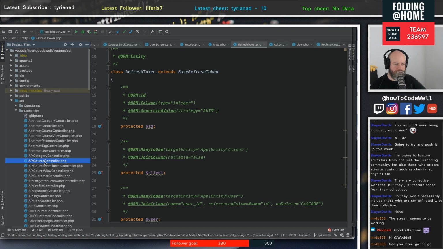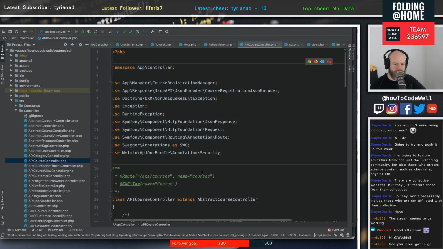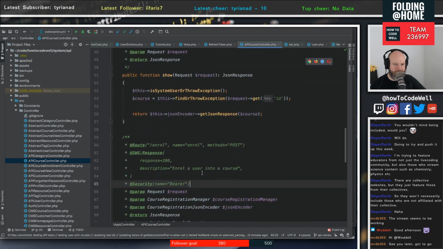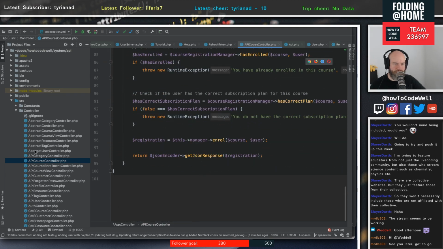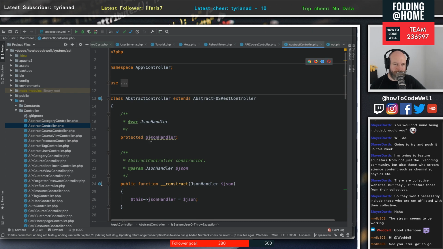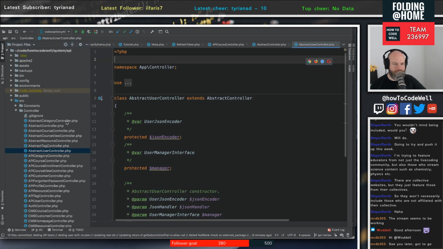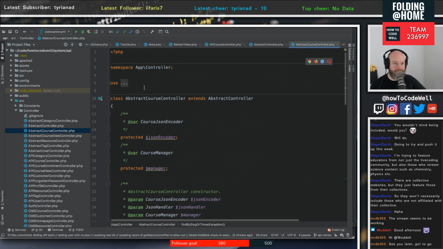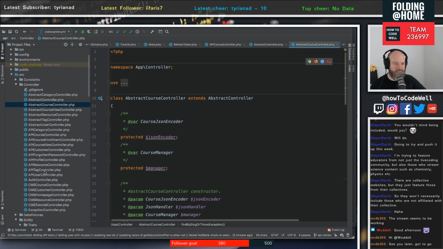If we look at the API course controller, do we have any issues here? No, that's fine. Let's take a look at the abstract controller. Yeah, so some types, and obviously I don't think any file has the declare strict, which means that the type checking just won't happen anyway.